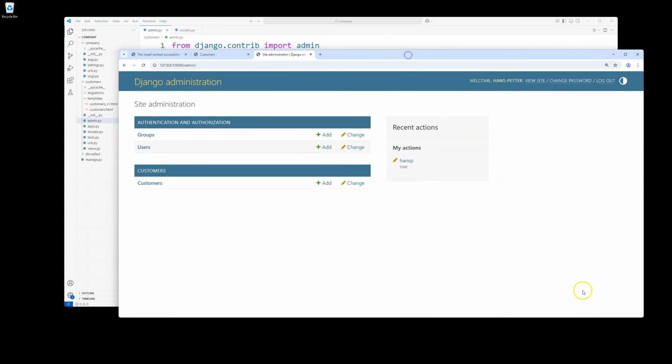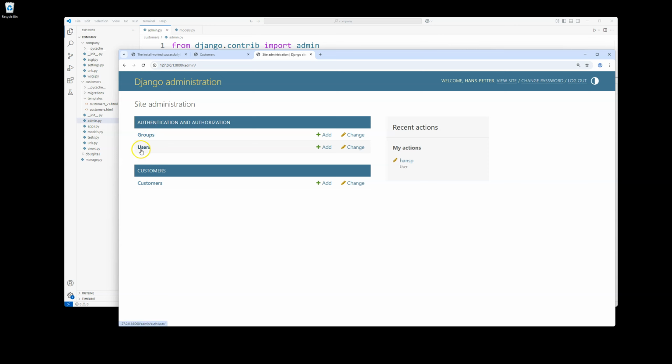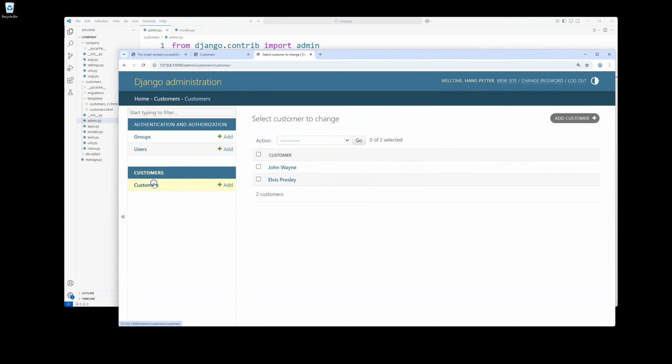You can click refresh, and then you see, if you go to the home here, in addition to groups and users, we can also get access to customers. So then we can either add a new customer, change an existing customer, or just click on this one. And then you see here in the list, we already have 2 customers in the database. So these are the customers that are stored in the PostgreSQL database.